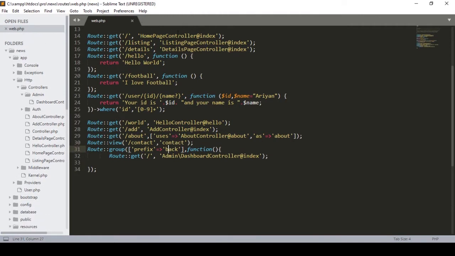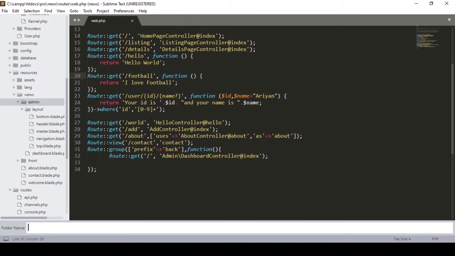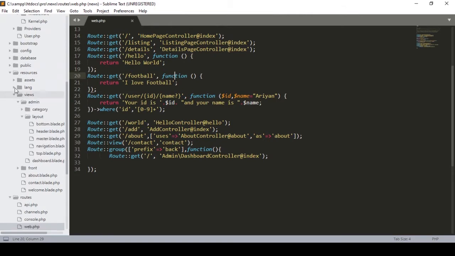Okay, I just remove all the things from here, and now in our view, there is the admin, and into the admin now I work on all our category options. Here I just defined one folder as a category. Okay, I created one folder as a category into the admin folder, and into the category folder I want to create three pages.